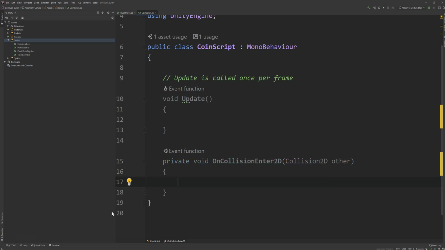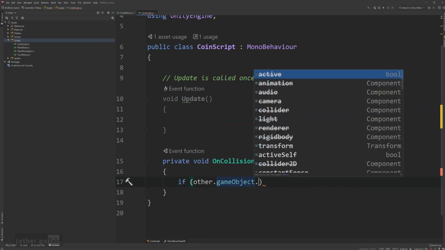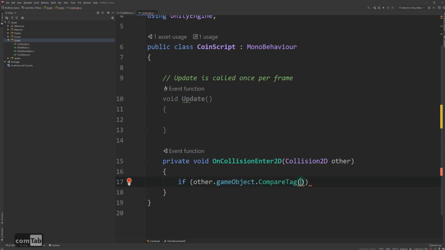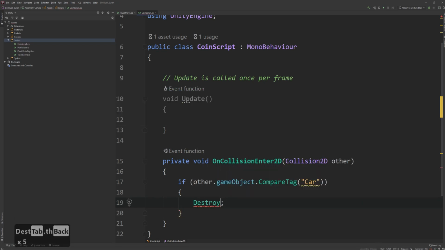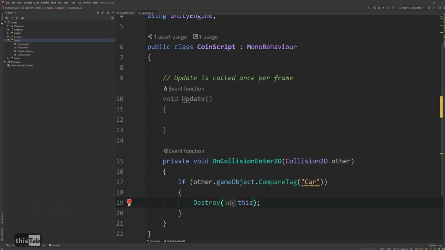Same thing. What is it? When my object is entering into a collision with other object, same thing. If other dot game object dot tag dot compare tag is car, then destroy this dot game object.